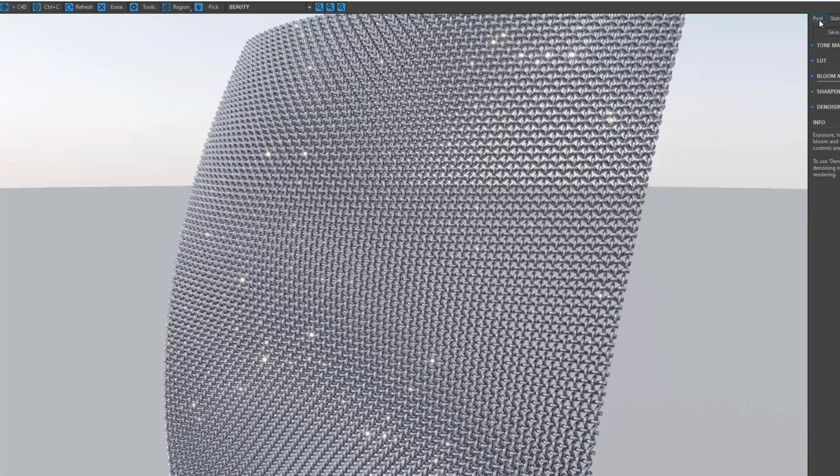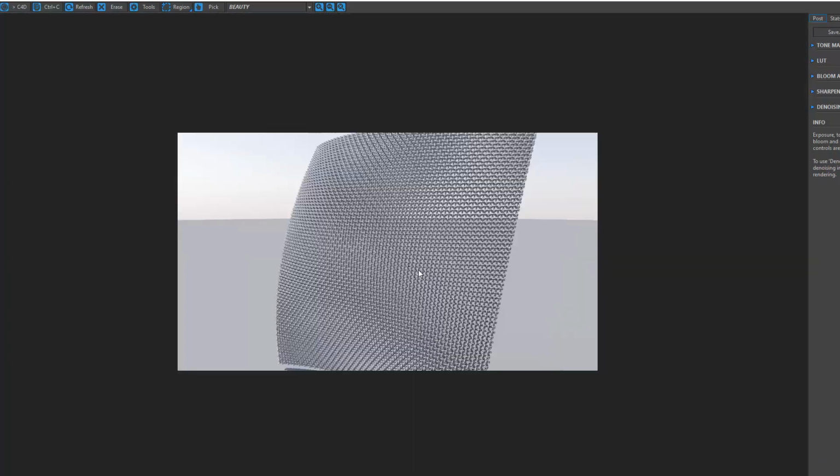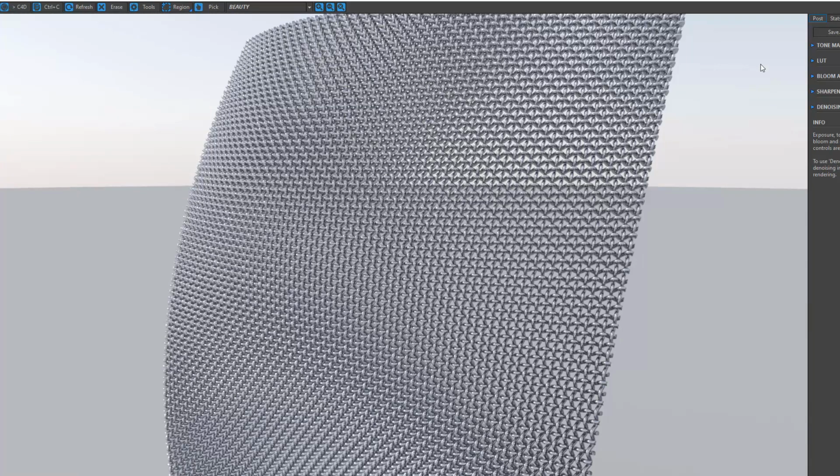Maybe turn off this bloom stuff, okay. It's very easy. It's very effective, using all multiple cores, and it tries to be as RAM-efficient as it can be with the amount of scattered objects.